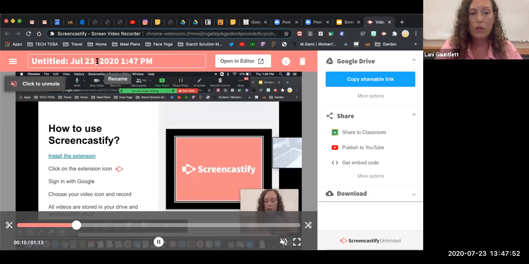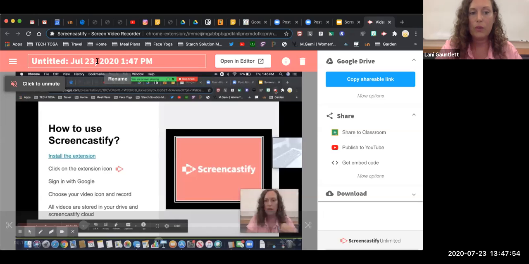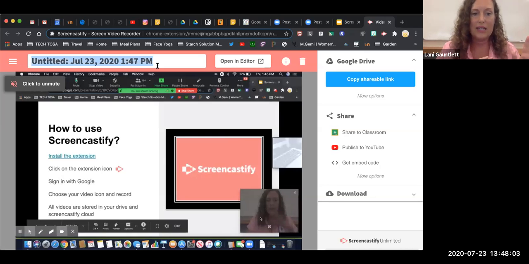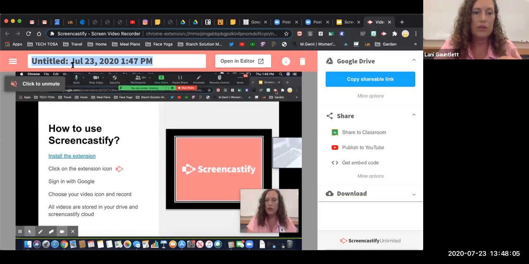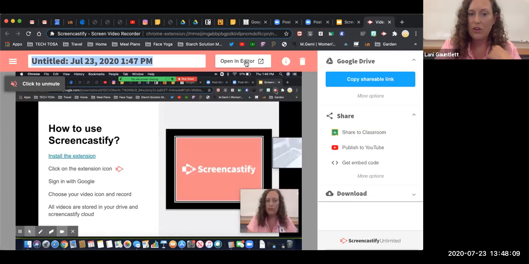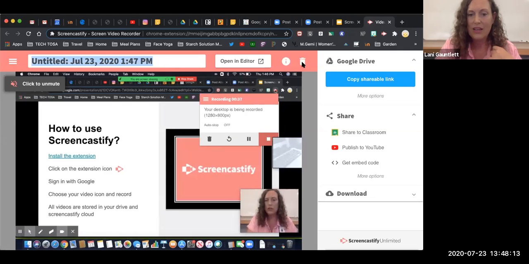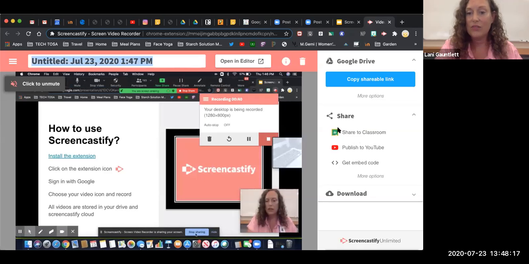Right away, if it's a video that you want to keep, you want to rename it something that's easy to find within your drive, so that you can quickly share it if you need to access it again. So whatever it is that you want to rename, you're going to rename that here. If you want to edit it, you can open it up in the editor here. If you hate it, you can delete it, which I've done many, many times. And then also, as you can see, you can share to Classroom from this screen right here.